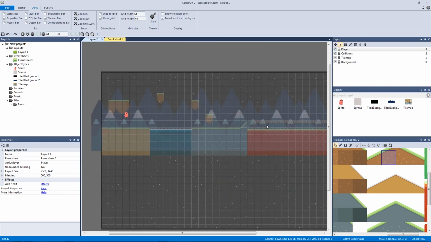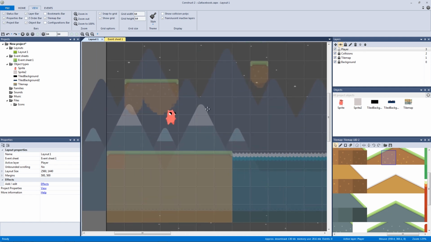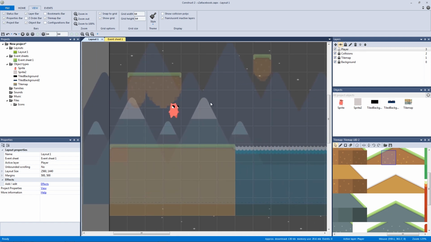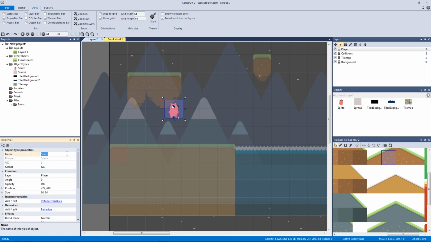Before we start to program, we need to add some behaviors. Now, Construct 2 runs off of behaviors, and it's really powerful. So what I'm going to do here is grab our player. I'm going to prefix it by calling it object_player, just so I know what it is when it comes time to code. And I'm going to scroll down.